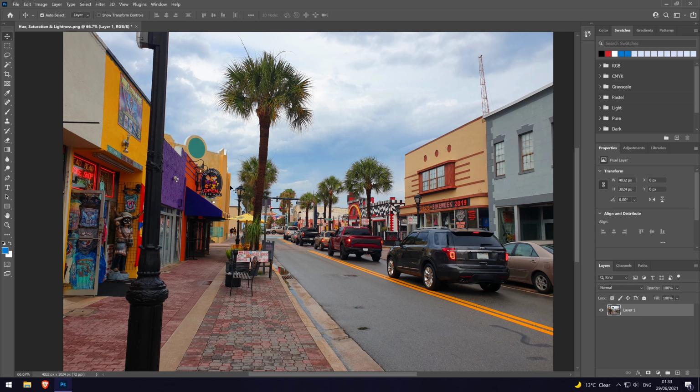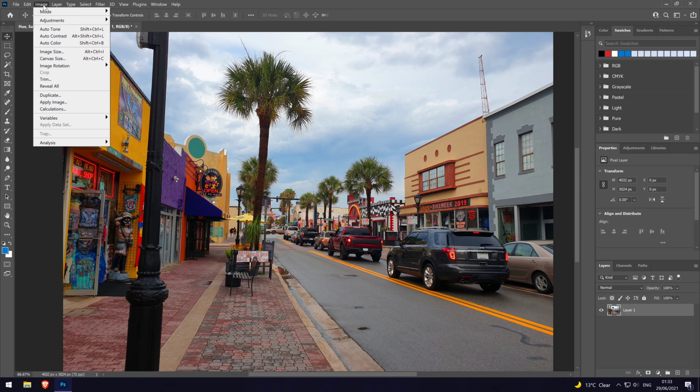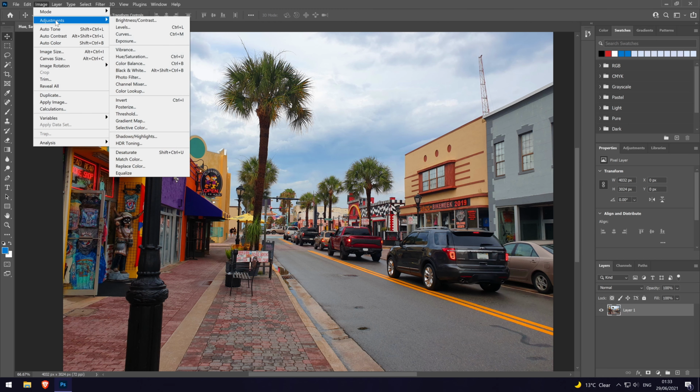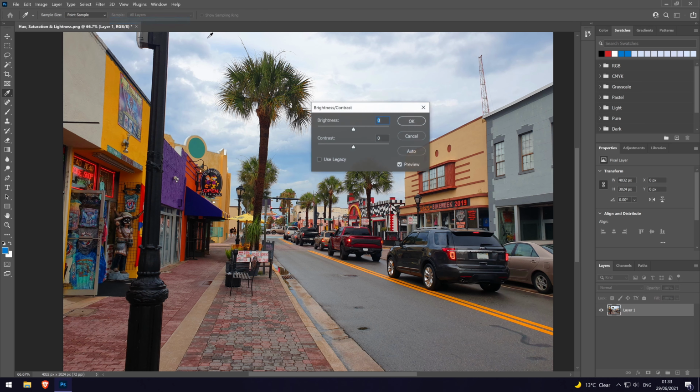To change the brightness, go back to the Image tab and Adjustments, and then Brightness and Contrast. Change the settings to your preference in here, and again click on OK when you are done. And so that is how to easily change the hue, saturation and brightness of an image in Adobe Photoshop.